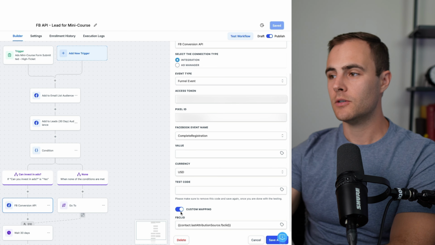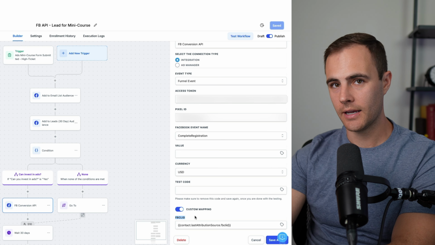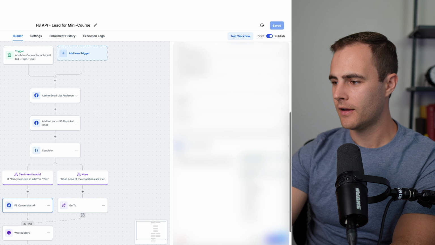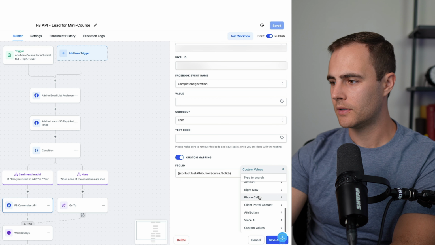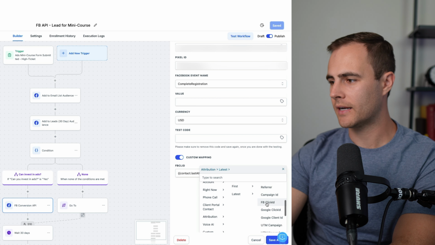And then the last thing you'll want to do on this side is link the Facebook click ID to the last click. All right, and that's pretty simple. All you would do is just do this little tag thing here. You can scroll down to attribution and you can do latest. And then this would be the latest Facebook click ID, right?